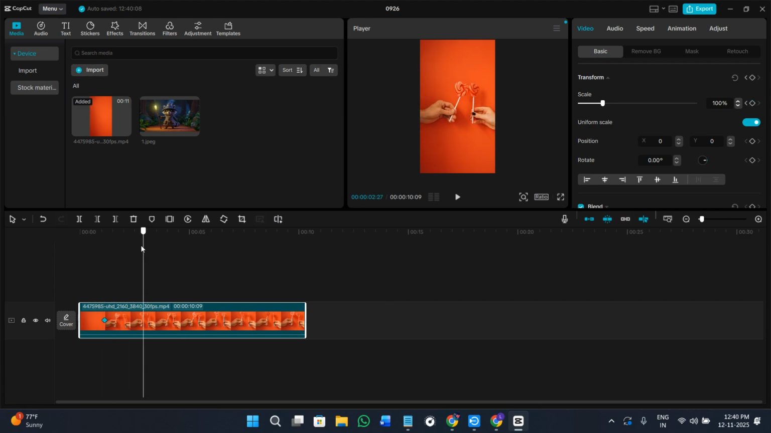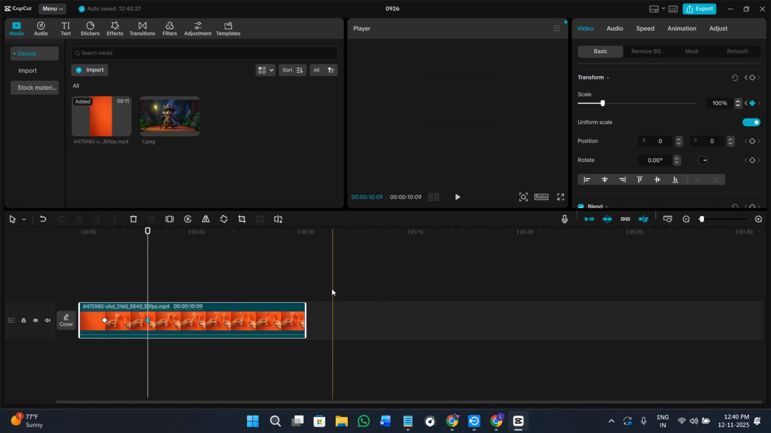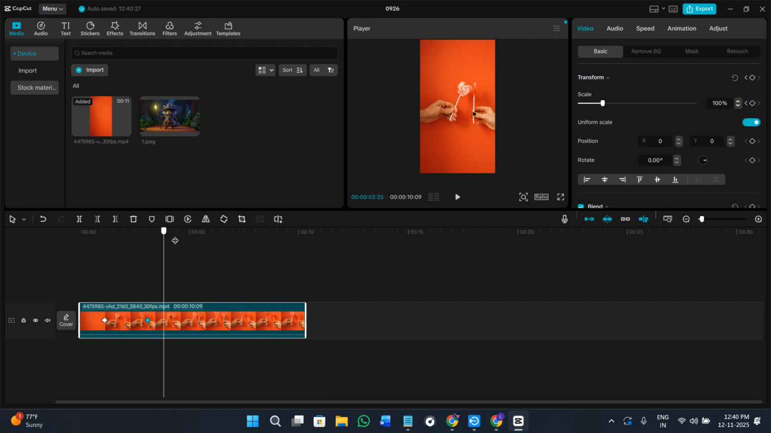Now you will have to move the cursor and select the position where you want to add the second keyframe. So here, as you can see, I have selected it over here. Similarly, just do the same thing again and select the cursor and paste it where you want to add the keyframes. Now, as you can see in this particular video, I have added 3 different keyframes.